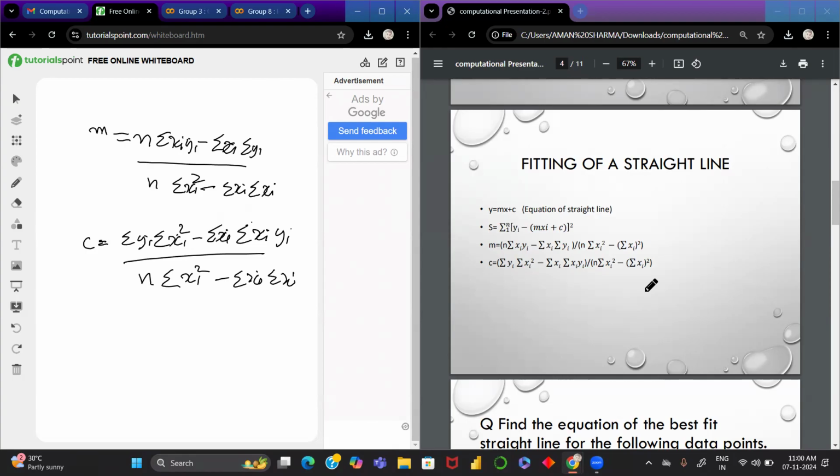By these, we can find the values of m and c, and we can put the values of m and c in the equation y equal to mx plus c, and we will get the equation for a straight line.